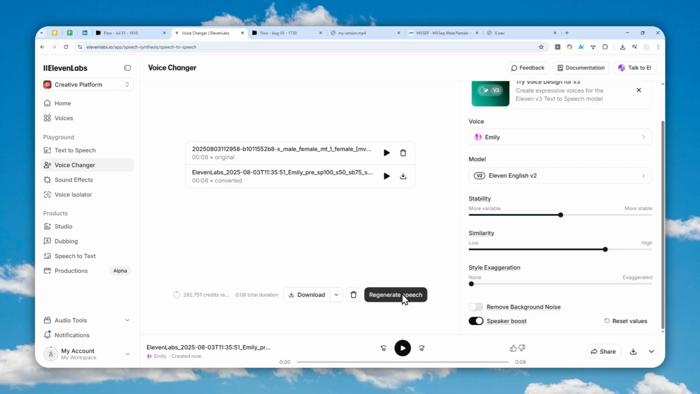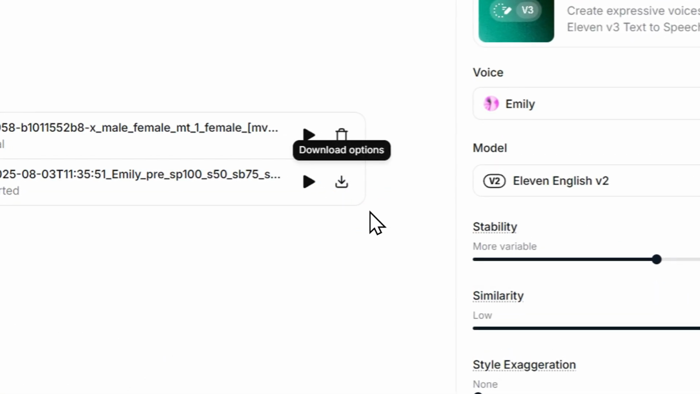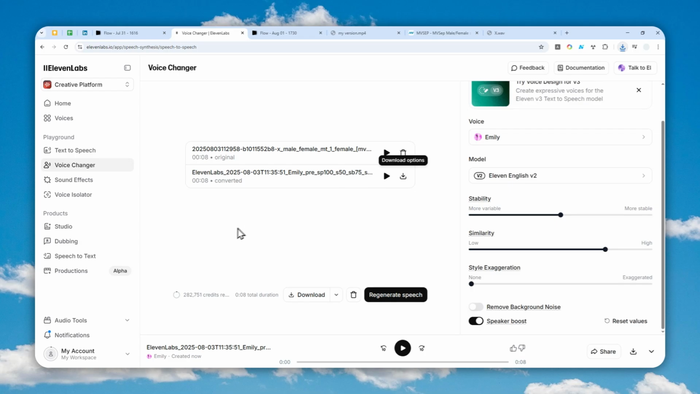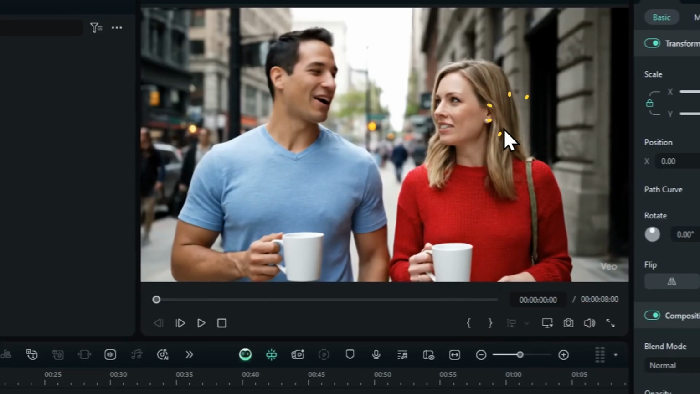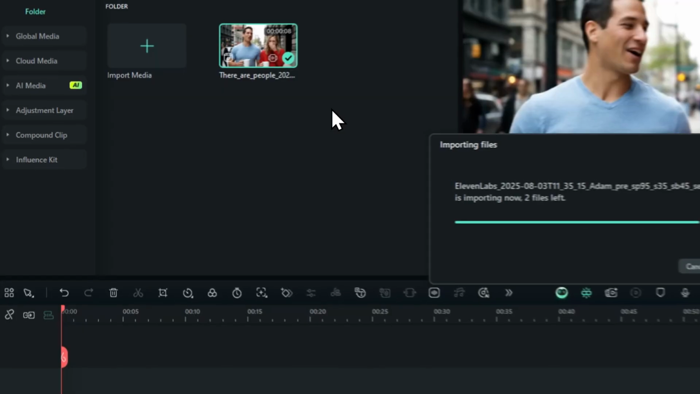But anyway, I'll just download this. Let me just click the download button. There you go. So I got the 2 files of new voices. Now let's go back to Filmora, and now we can replace the original voices with new voices. But first, let me just import the files. So I have these 2 files.